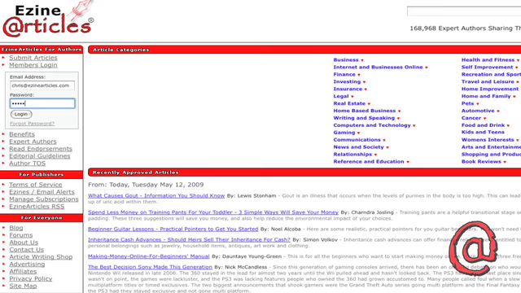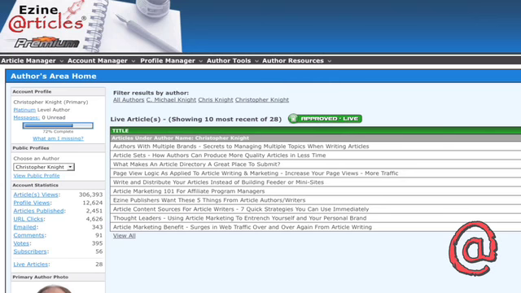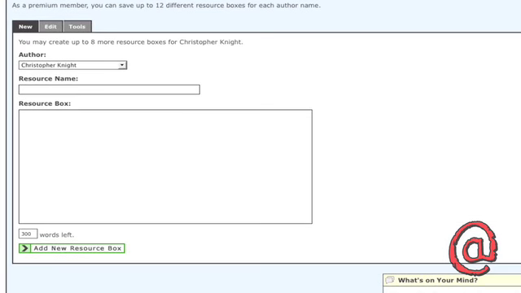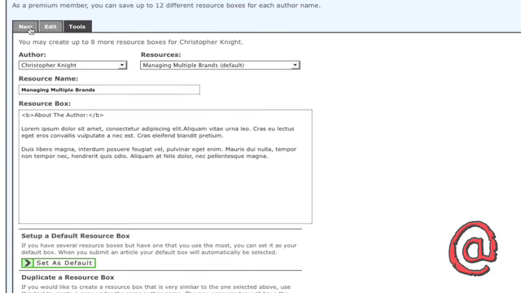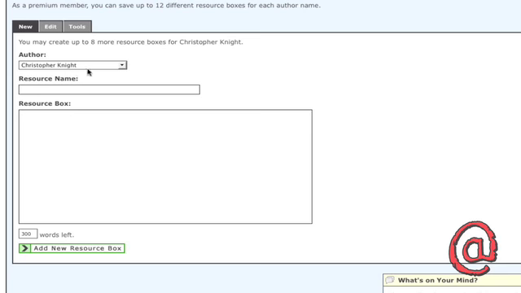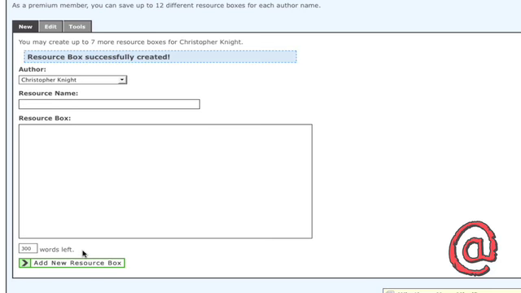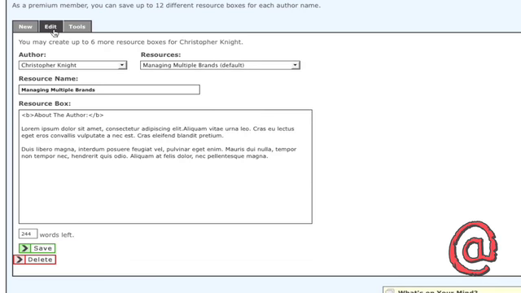To create your resource box, log in to your member's account on EzineArticles.com. Go to Profile Manager and select Edit Author Resource Boxes from the drop-down menu. Here you see 3 tabs: New, Edit, and Tools. Use the New tab to create new resource boxes. You select an author from your account, name your resource box, and then type in the content. When you're done, click the Add New Resource Box, and it'll be saved to your account. Using multiple resource boxes saves you time by not making you retype one for every article that you submit to EzineArticles.